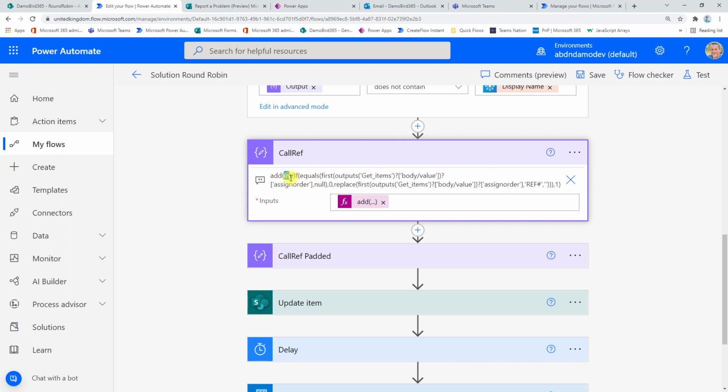Then we have that all wrapped inside an int expression, and the purpose of that is to convert what's now a string into an integer, and then finally we're adding a 1 onto that. So if it's the first item that's ever been created and it returns null, we start with 0, we add 1, and then if we have a reference that's ref hash 0006, then we'll obviously strip out ref hash, we'll convert it into an int like the other option, and then we'll add 1 to make 7.